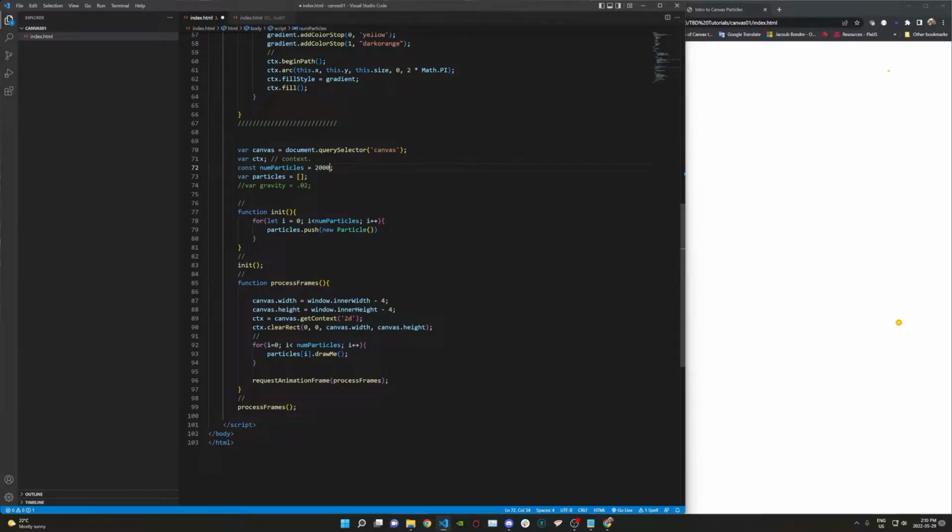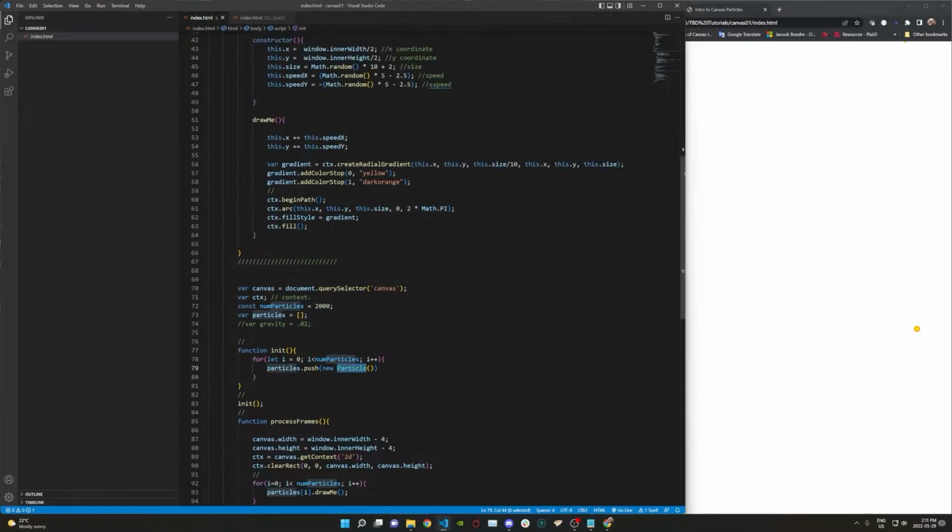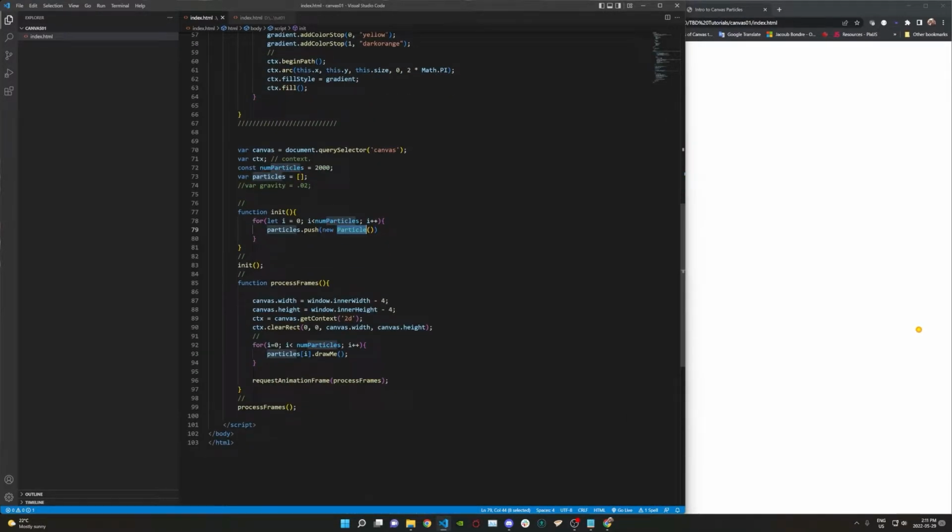I have a pretty beefy computer, and this seems to be pretty performant, up to around 5,000 particles. So we'll just throw it up to 2,000 just to flex. Gravity is what we're going to be going into today. We have our init function. So this is where we take the number of particles that we've decided upon, and we are pushing new particles, so this object, one at a time, into this particles array 2,000 times. That's what this function is doing.